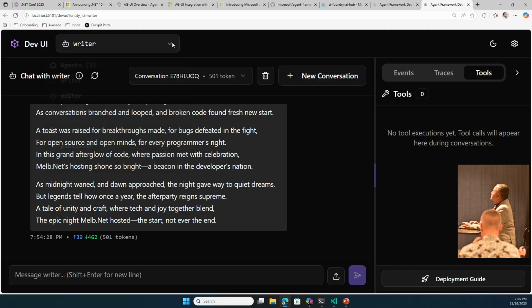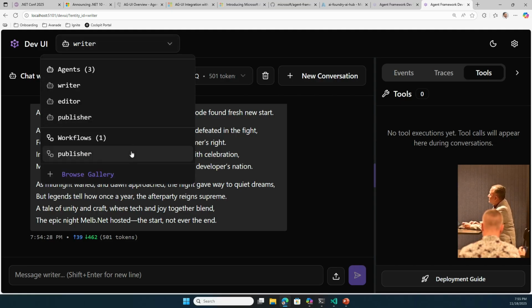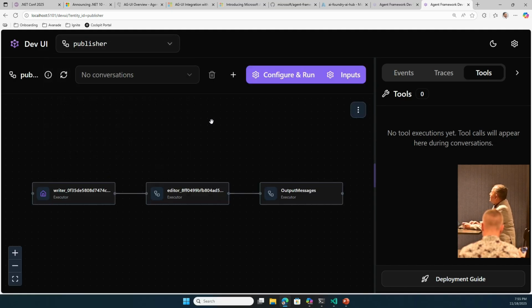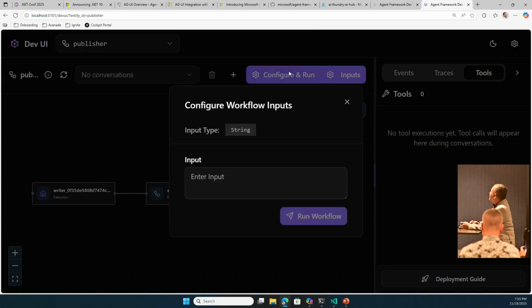So instead of testing the agents one by one, let's test the complete workflow. And here we can see a visual representation of that workflow, and I can directly invoke the workflow here. So I can give the same thing.